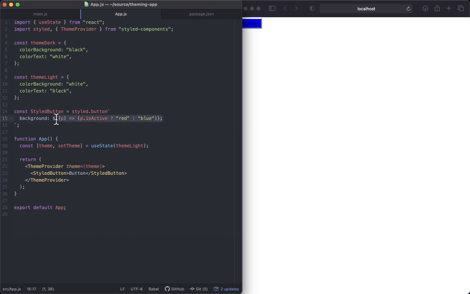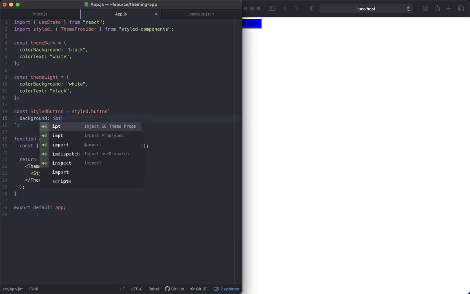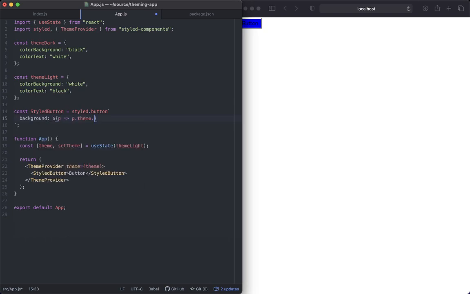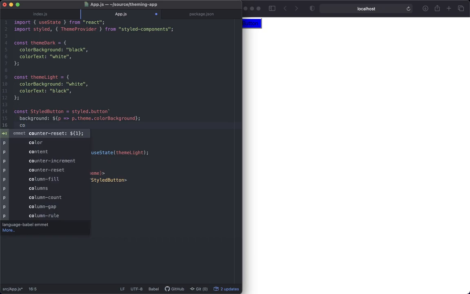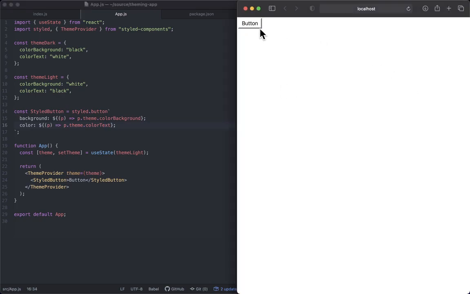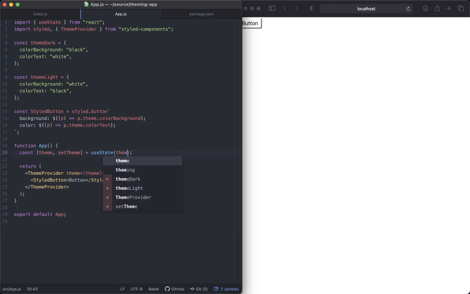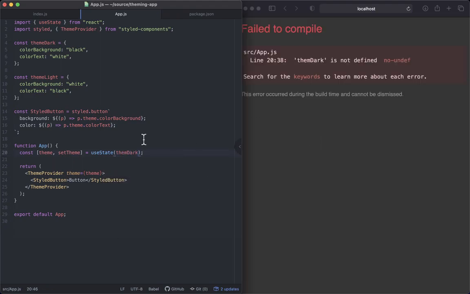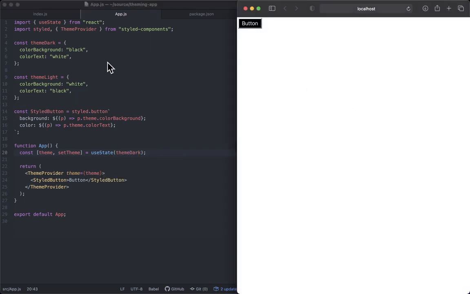So the next part of that, like my other snippet, if I press IPT, which means import props theme, we get access to this theme object, which is going to be whatever is injected in via this theme provider. So if we say color background and then color text, we're going to get a white button with a black background, because theme light. If we do theme dark, spell it right, we're going to get a black button with white text.